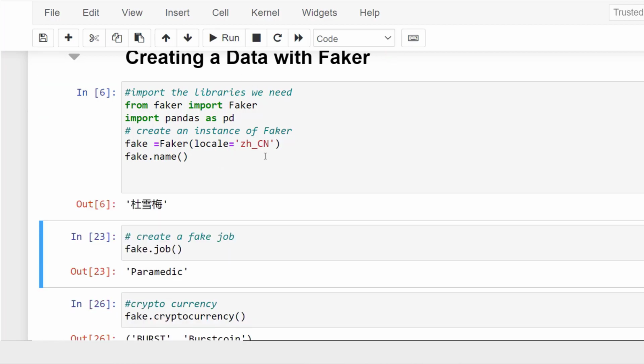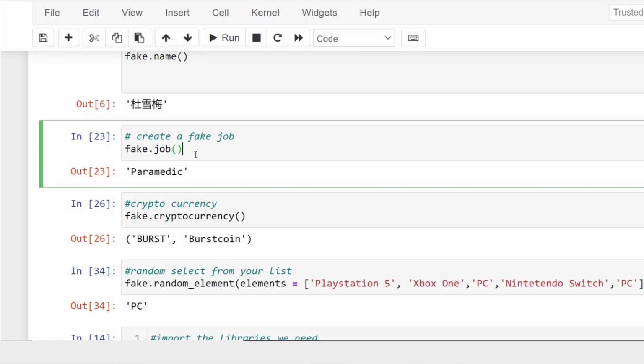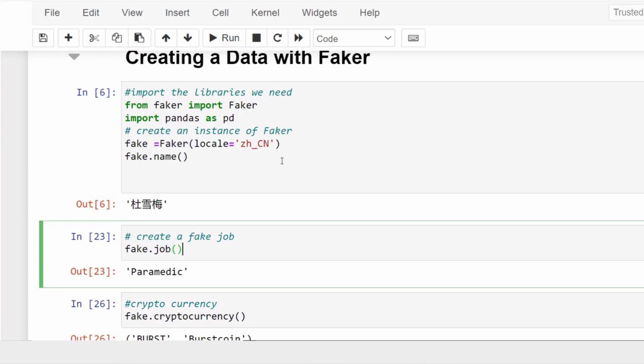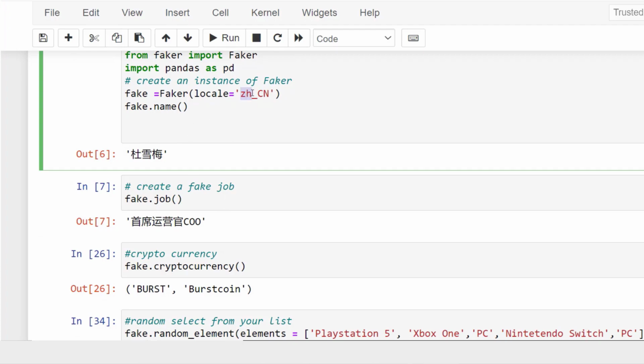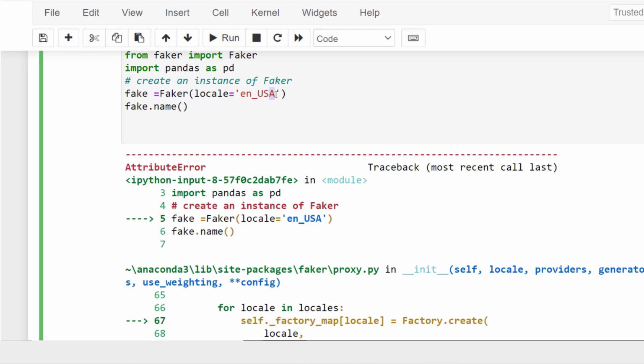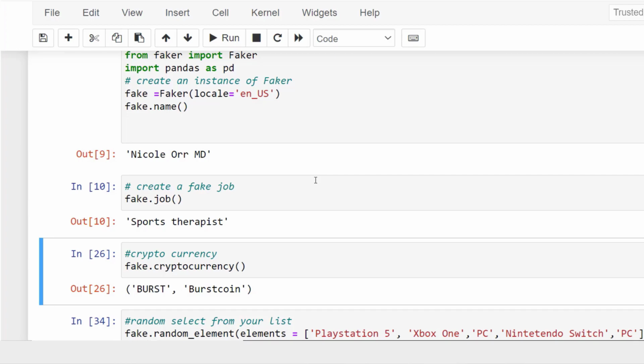Now, you're not limited to just anything. We can also pull up a job. So you can see I'm using that variable fake, which I saved my instance of the Faker library as, and I run job, and I can get that job in Chinese. So I'm going to change this back to USA for our purposes and run this. I think it's US or USA. Let's see. US. And we can get a name, and then we run that, and it will specify the job that we're looking at.